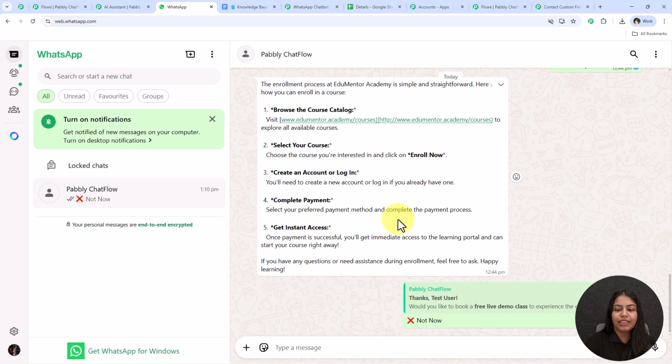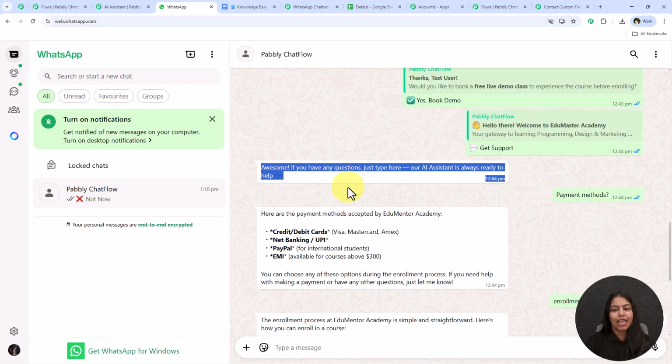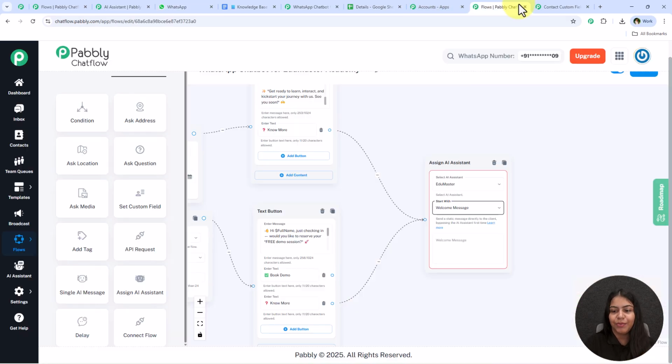First, I'm just going to send them a welcome message, something like this: which is awesome. If you have any questions, just type. Our AI Assistant is always ready to help. So I'm just going to simply enter this welcome message, and with this we have successfully assigned the AI Assistant who is going to handle this chat too.